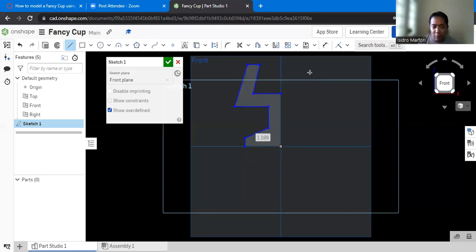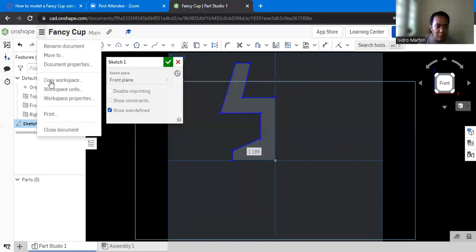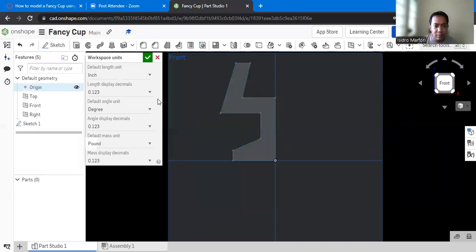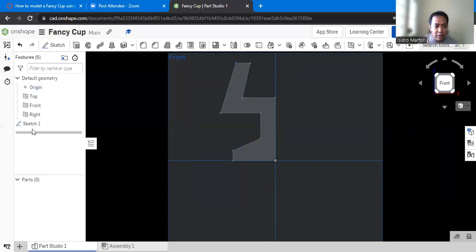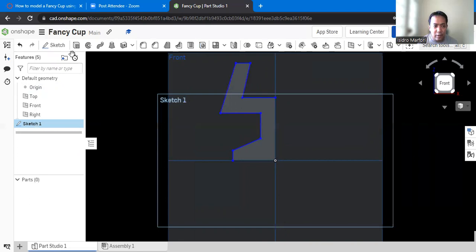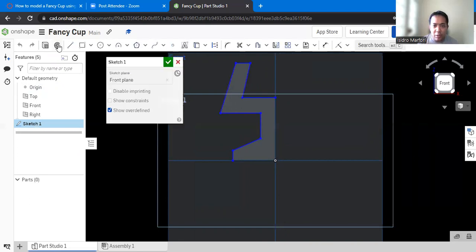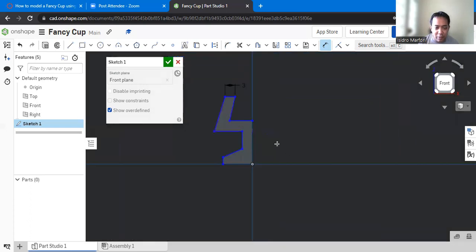Of course, I have to provide now the proper specifications. Let me just change my units very fast because we're supposed to use millimeters. So from here, I'll start providing the proper dimensions. I'm going to use my dimension tool. I start here on the top portion. This is supposed to be 3 mm. It automatically became smaller, everything.